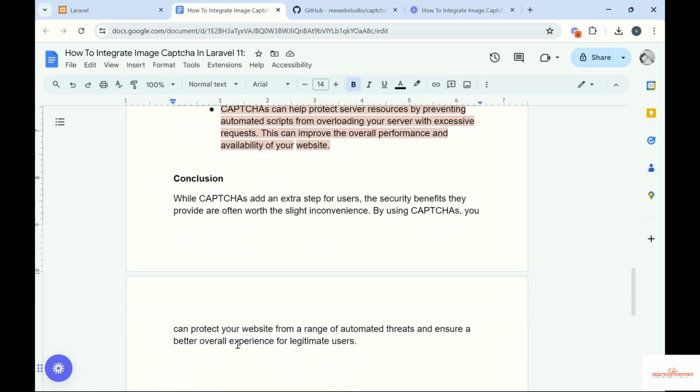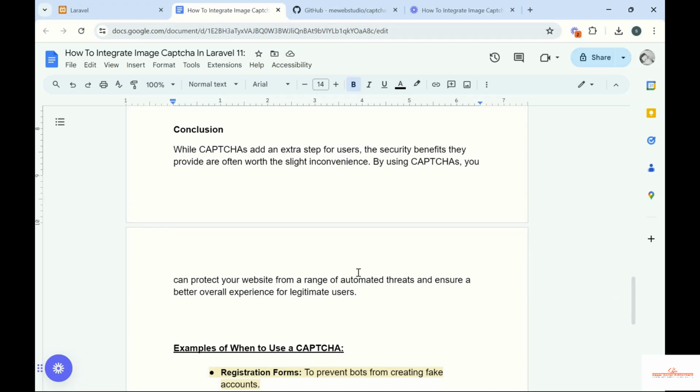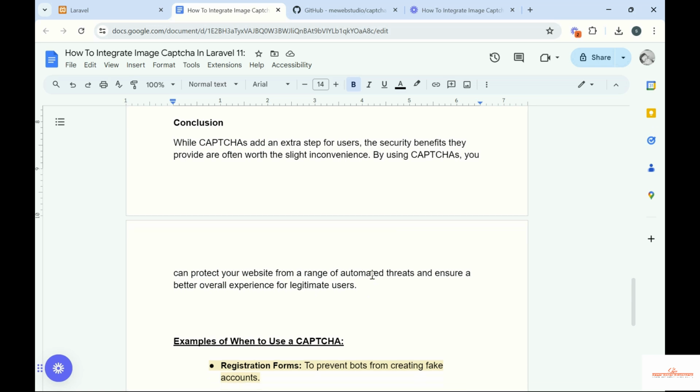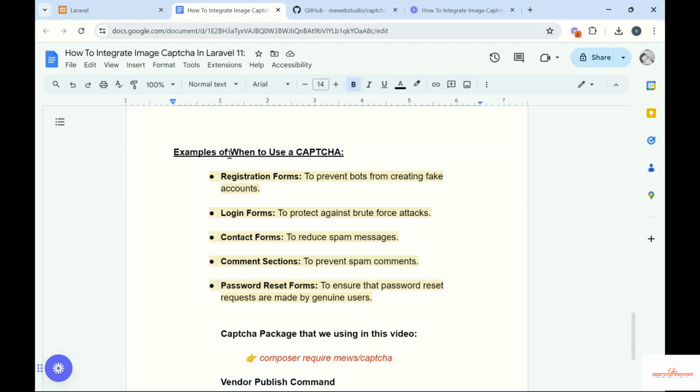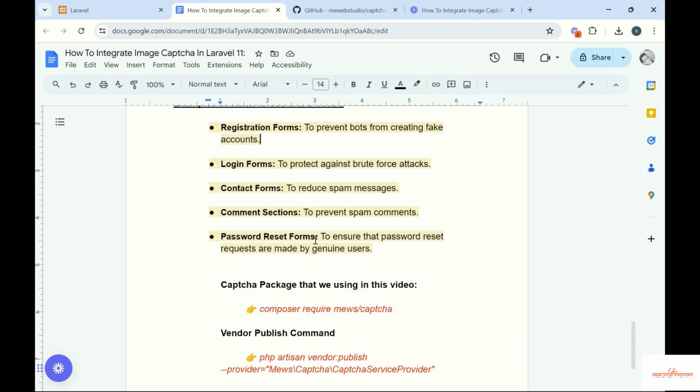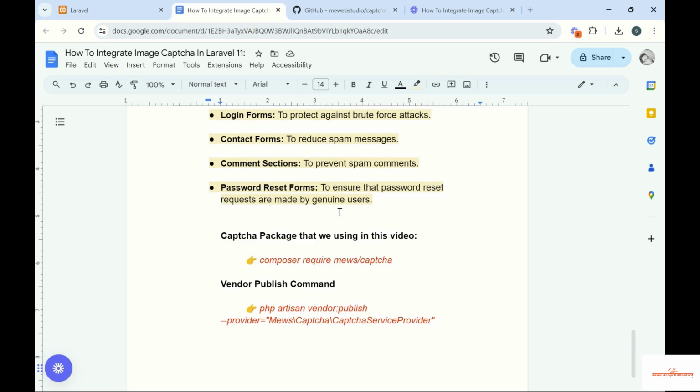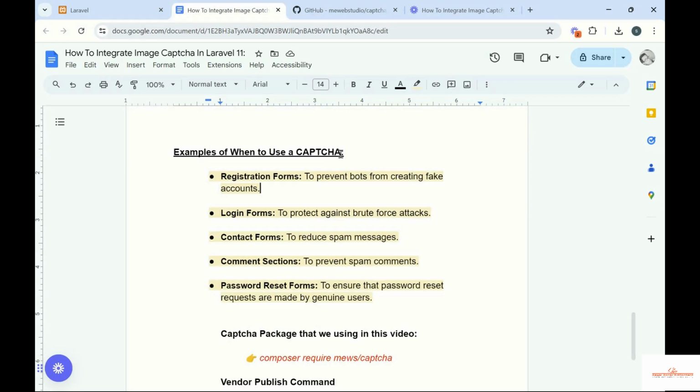By using CAPTCHA, you can protect your website from a range of automated threats and ensure a better overall experience for legitimate users. Examples of when to use a CAPTCHA are registration forms, login forms, contact forms, comment sections, and password reset forms. On contact forms it reduces spam messages, and on comment sections it prevents spam comments. These are the main areas where we can use it.